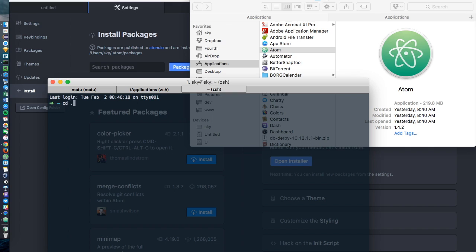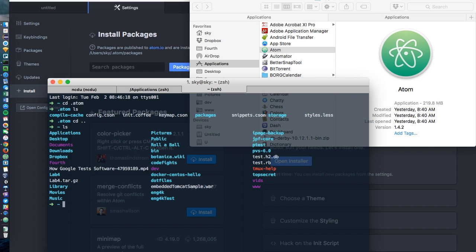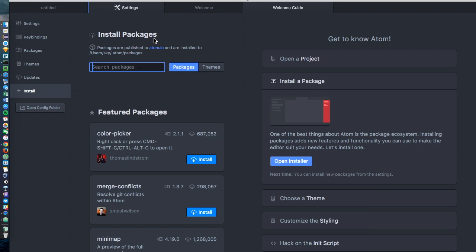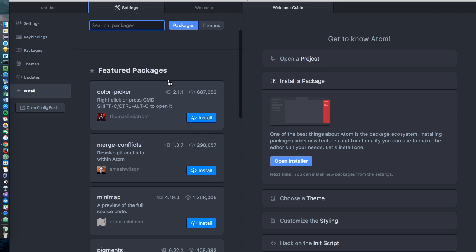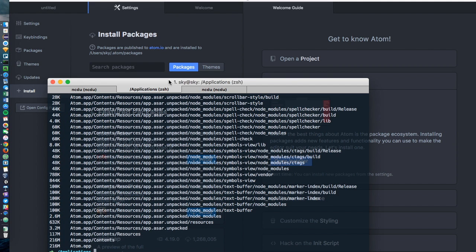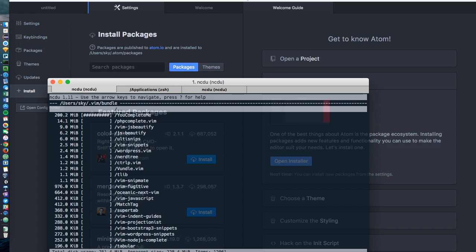Right, cd .atom. It should be here now. Yeah, so we have a few things in here. Let's look at ncdu .atom, right? Check that out. So right now it's very small because I haven't added any external plugins. But for example, we can just add in a couple more of my plugins that I have, similar plugins over here.